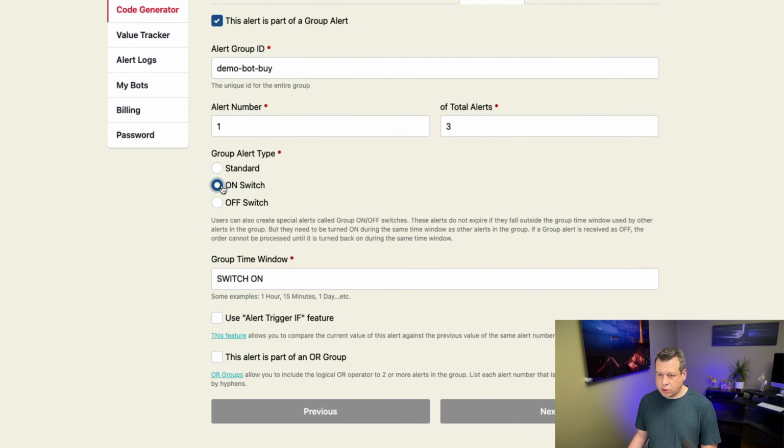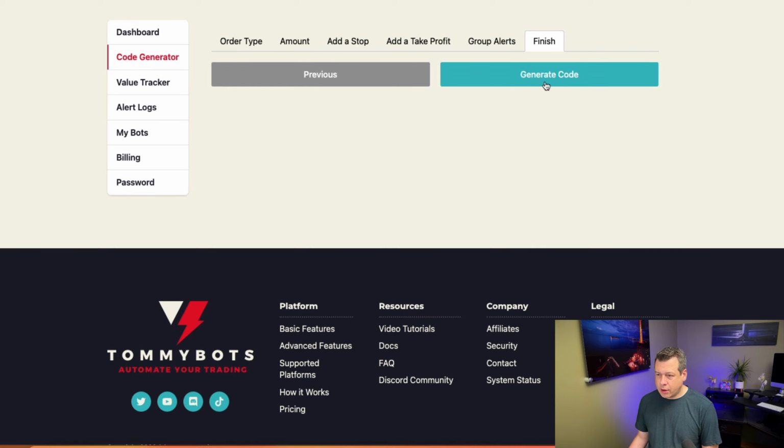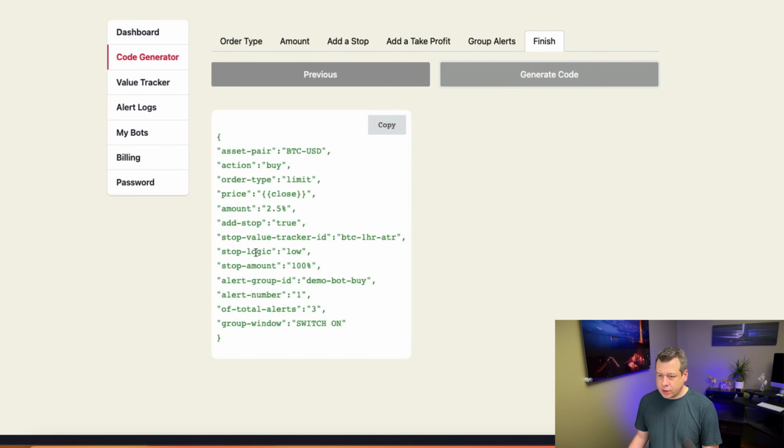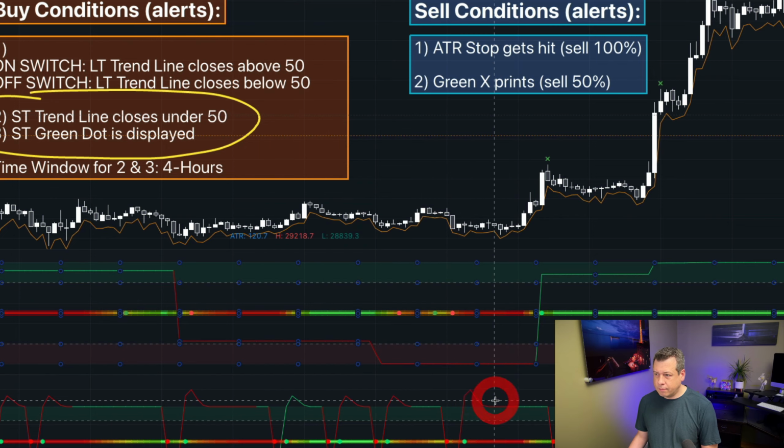So I'm going to go ahead and choose on. When you choose on, you don't have to put in a group window. It's automatically going to put switch on in your group window. And I'm going to click next and then generate code. And it's going to spit out this code right here with a little copy button. Just click the copy button, head back over to TradingView, triple click to select all, delete it, and paste in the code. And then click create.